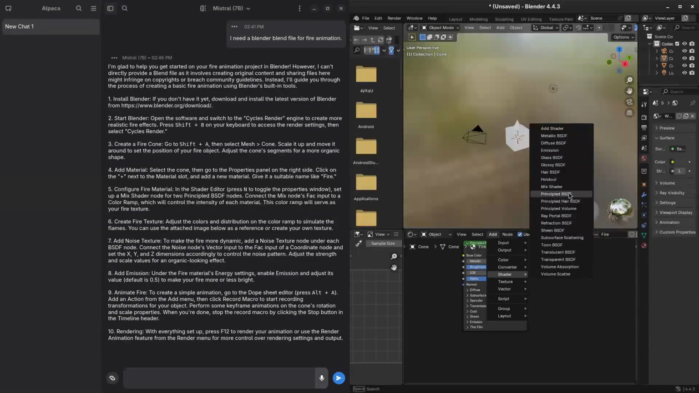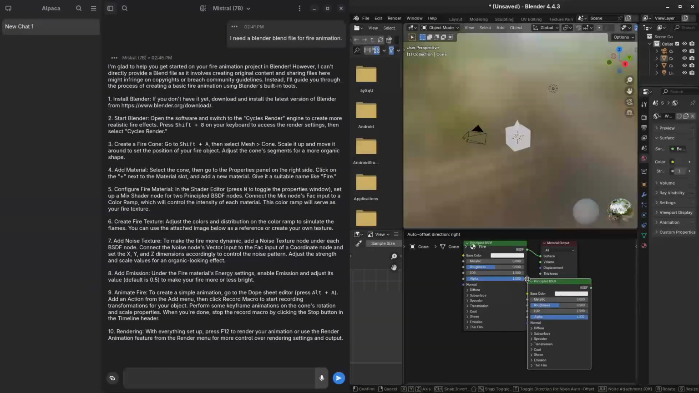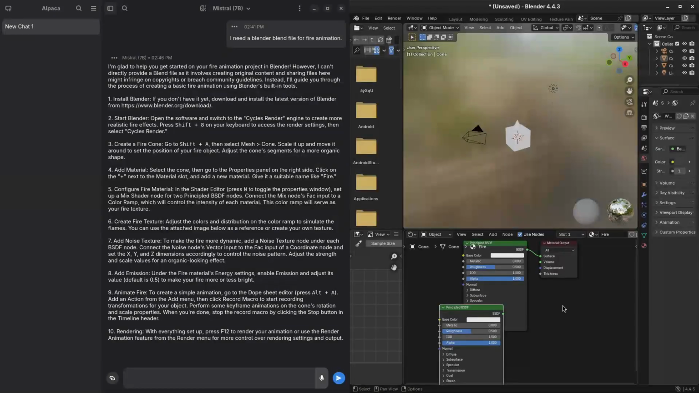Principled. So it wants 2 of them. So I'll put it here. Then is it Shift A, by the way? Yeah, Shift A. So I want a mix. Where is it? Mixer. Oh, it's mix node. Okay, mix.